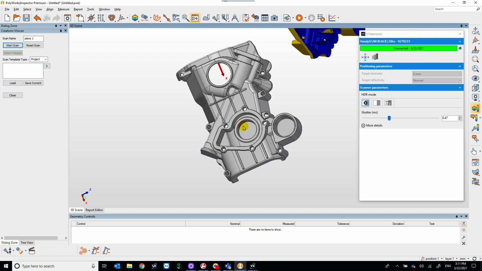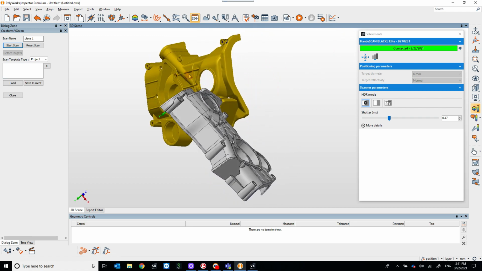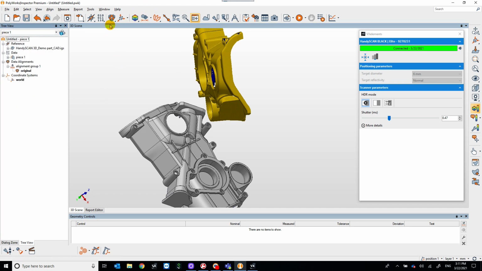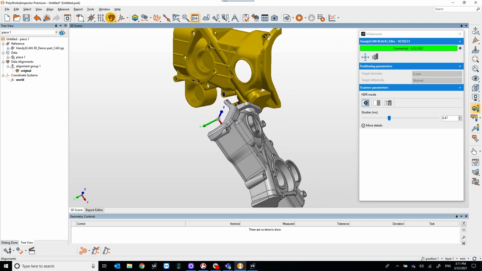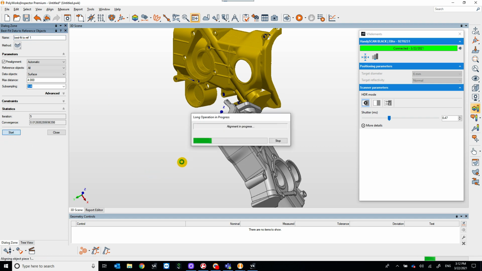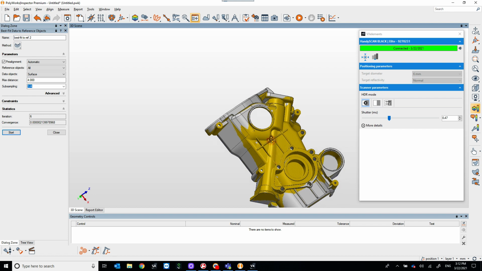Okay, so now we're back in Polyworks Inspector. We can see here we have our CAD model. Here in the yellow, this is our scan data. Close our scan menu. So now we want to align this scan data with the CAD model. So we'll go into here to our alignments menu, go to best fit data to reference objects. We'll let this run automatic. Now we can see that the scan data is now aligned to the CAD model.